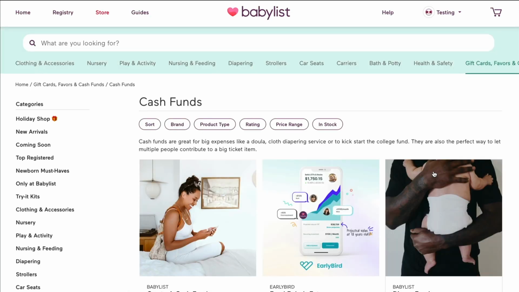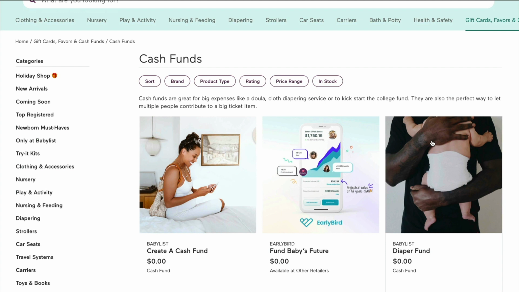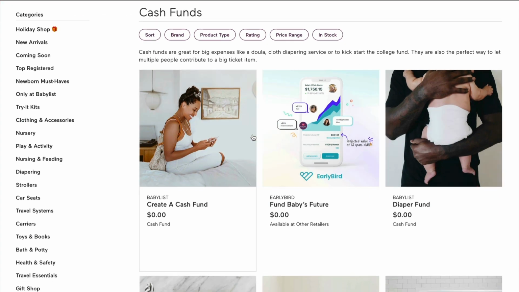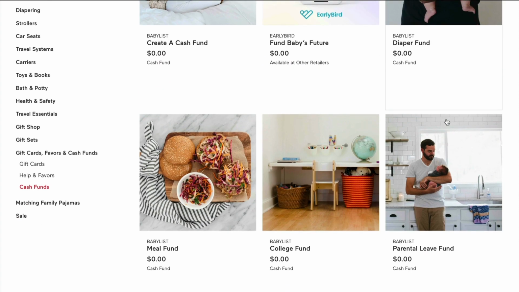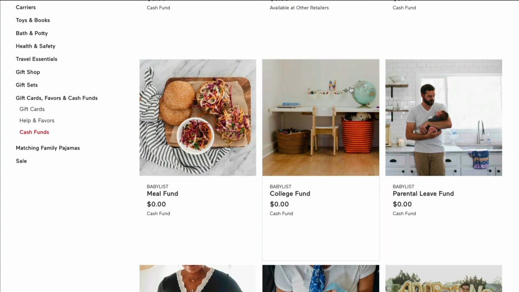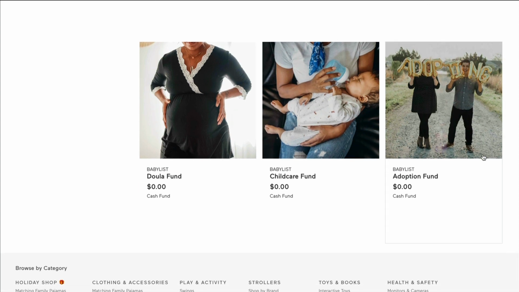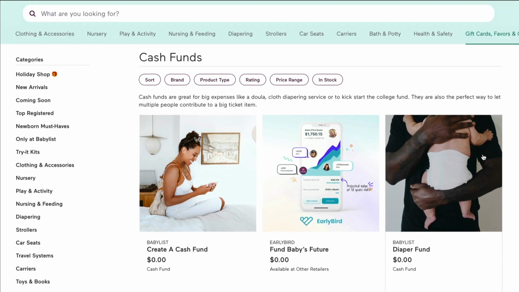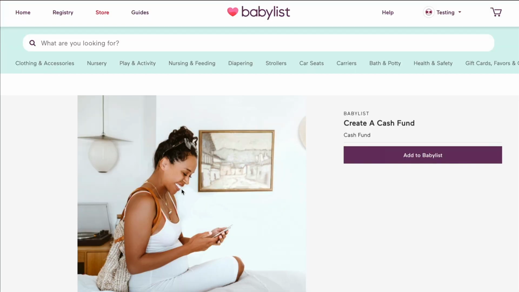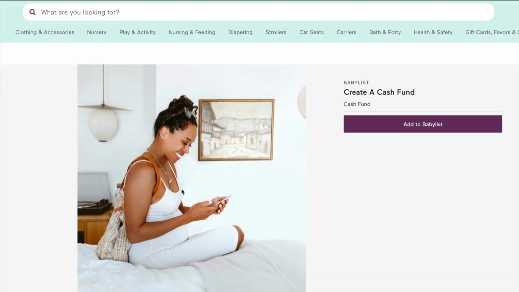You're going to click this button and you're going to look at the different types of cash funds that you can include. And there are a number of different ones here. This is a basic cash fund and this is what we're going to be using. But you can also show things like funding baby's future if you want to do a college fund, diaper fund for baby, parental leave. Oh, they have college fund separate here, which is interesting. Meal fund. I love this if you are looking for ways to buy yourself some additional meals. A doula fund if you want one for birth. Childcare is huge and amazing, and an adoption fund is also fantastic. But for our purposes today, we're just going to go with a very basic cash fund because you can do whatever you want with this option.